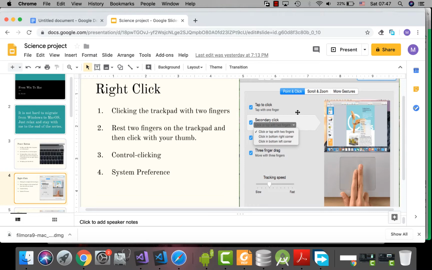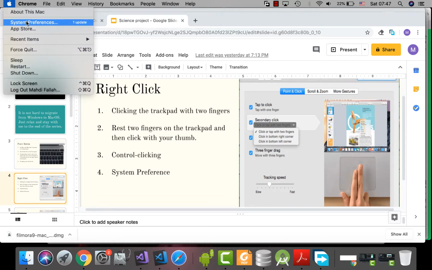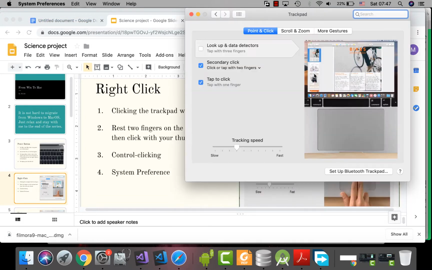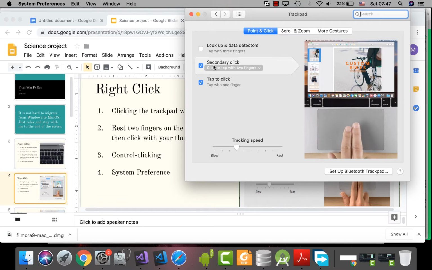Right click on Mac is a little bit different, and it is just done with two fingers. Since it is different, it's called something like secondary click. In order to see and change how you want to right click, just go to System Preferences, go to Trackpad. There is a setting here called secondary click. In order to secondary click or right click, just click with two fingers, okay?